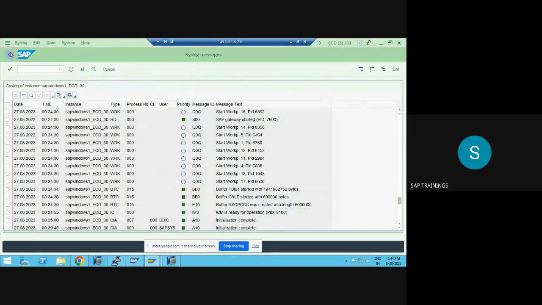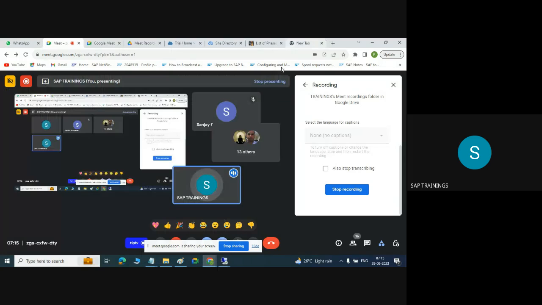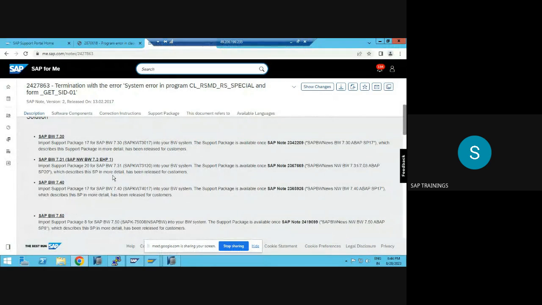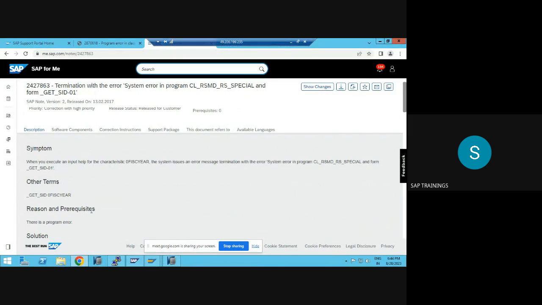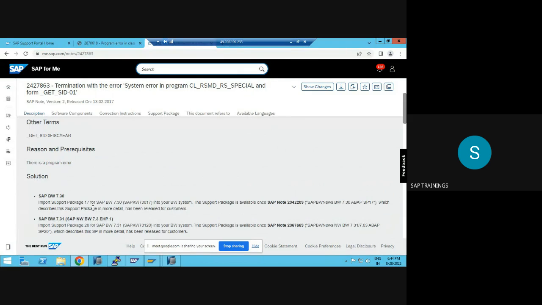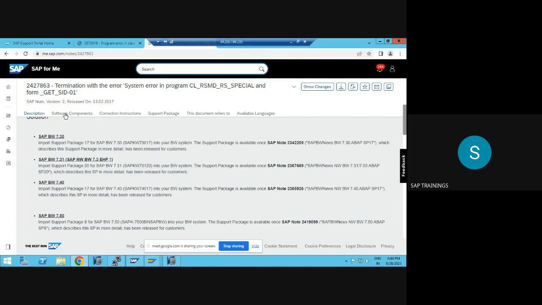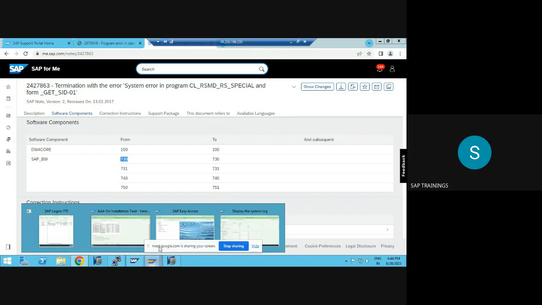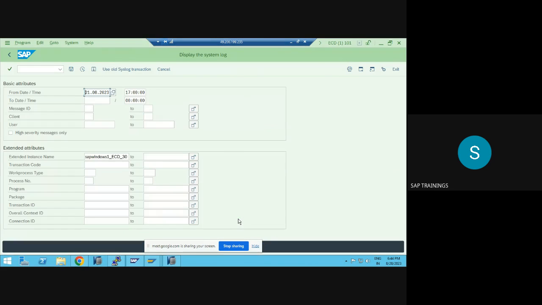Suppose you go into the system to check your component information and everything. Why? Because when you are applying the note, we have to clearly check in the note what the error is, what the resolution is, and whether this is applicable to our system or not. First of all, that is the main thing. When you check in the note, it will match the software component information. This note is applicable for versions 730, 731, 740 and 750. This note is applicable for all the systems here, right?